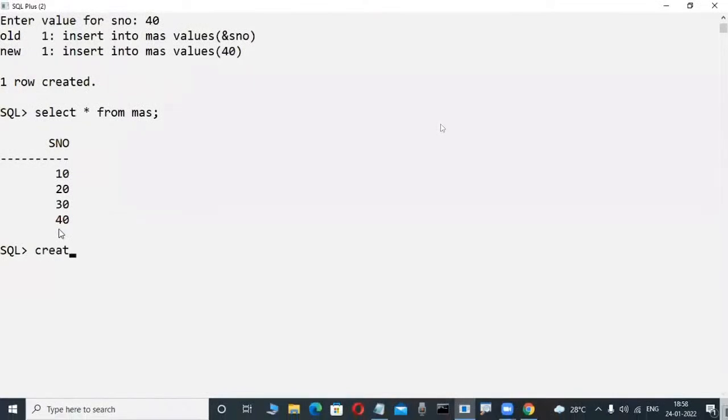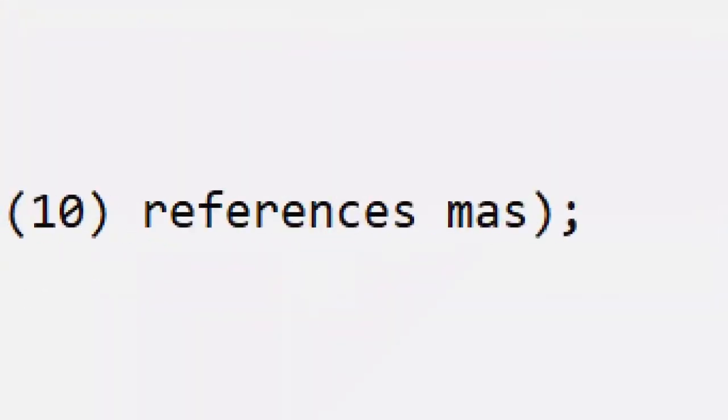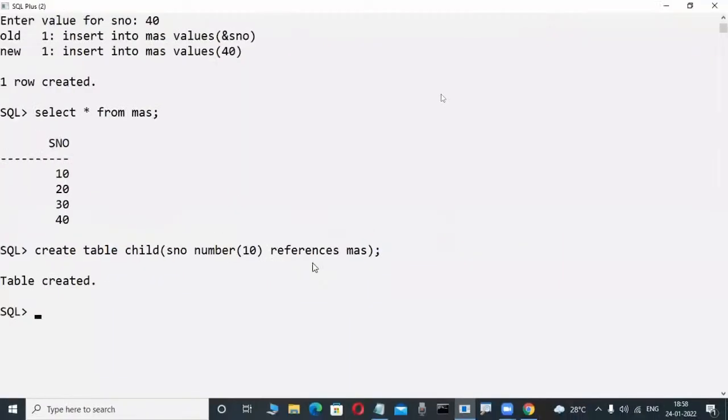Again, I try to create a child table. In the future you will also create some child and master tables. There are so many things, and some clauses like references and on delete cascade. Don't worry, there are so many clauses.